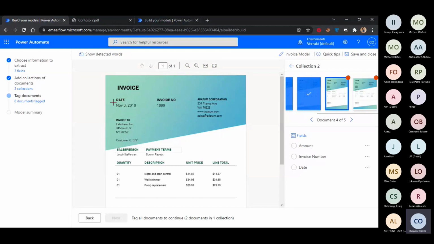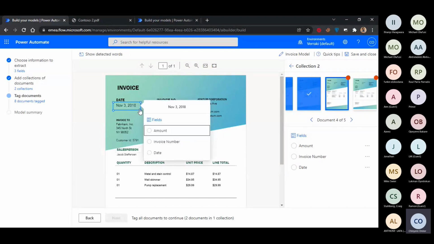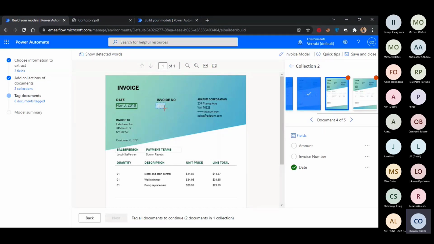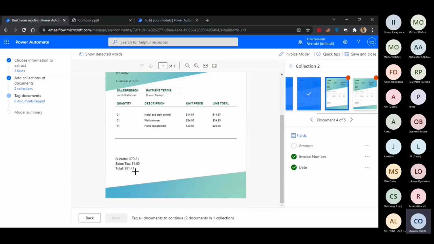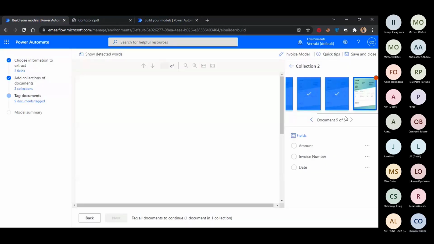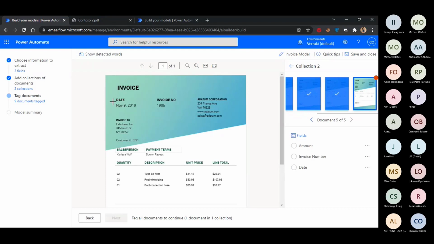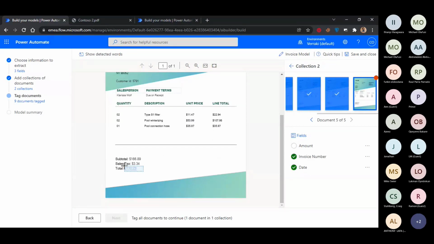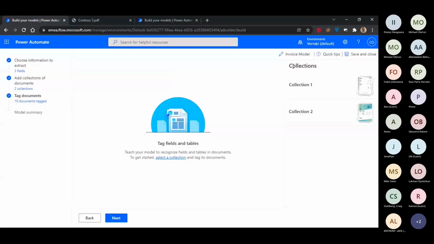Okay, so date, invoice number, amount. Okay, finally last one. Date, invoice number, and finally amount. Okay, that's great. So we're done with the two sections, the two collections.